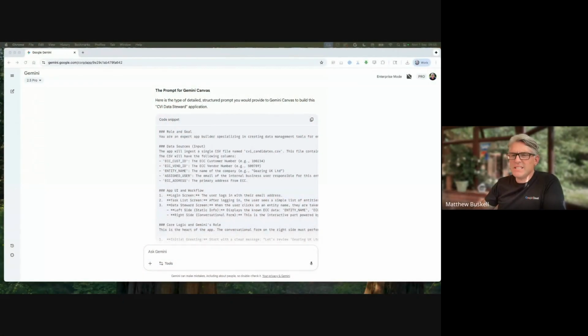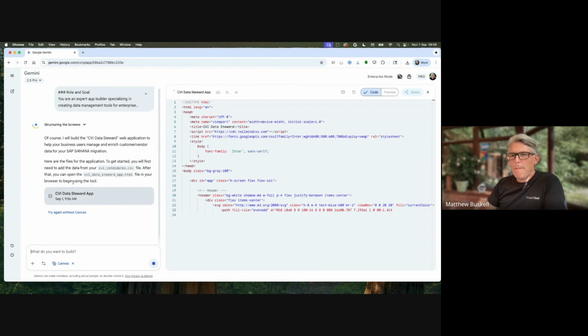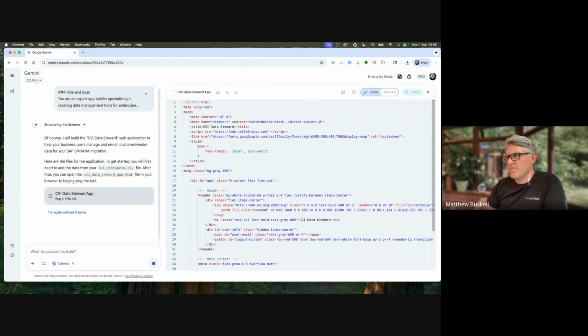We can use AI to generate an app that can help us gather that and reconcile that data from the business. Let's take a look at how we build one. Now, to make things easy, the first thing I've done is simply asked Gemini to create the prompt that I'm going to use in Gemini Canvas. Gemini will now build an app that will help me resolve this issue.